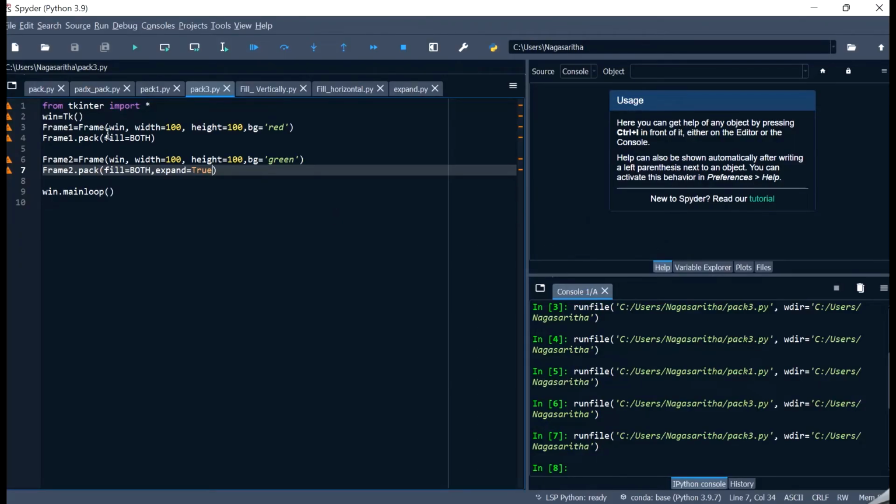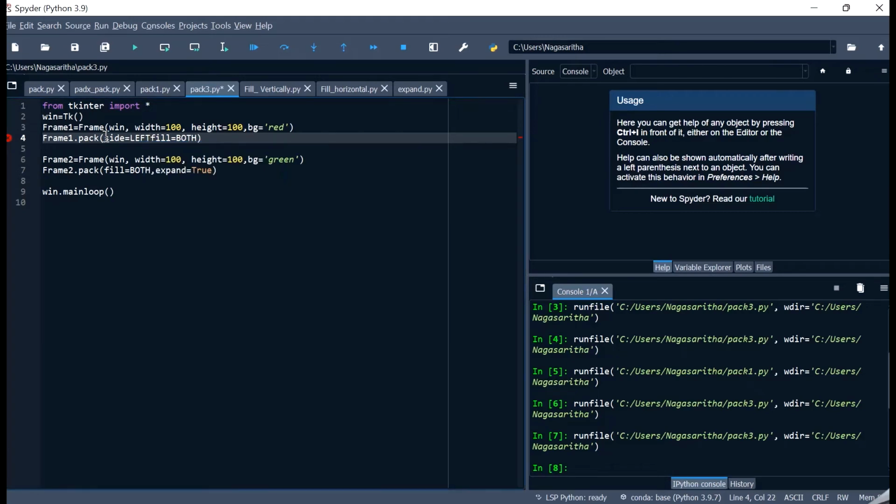Now let me say my side equal to left. In the same code, let me say my side equal to left.